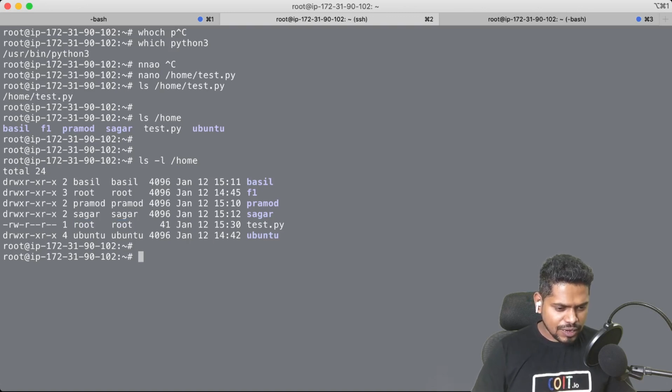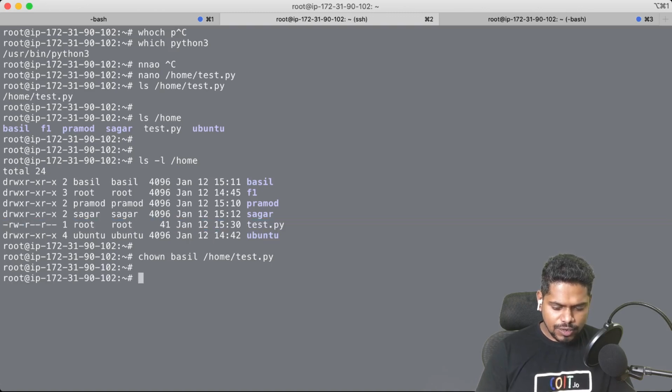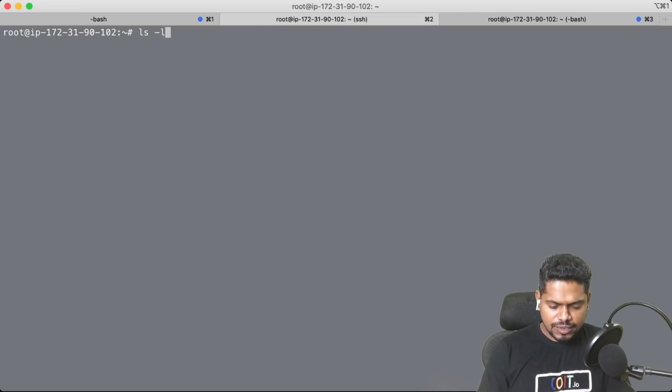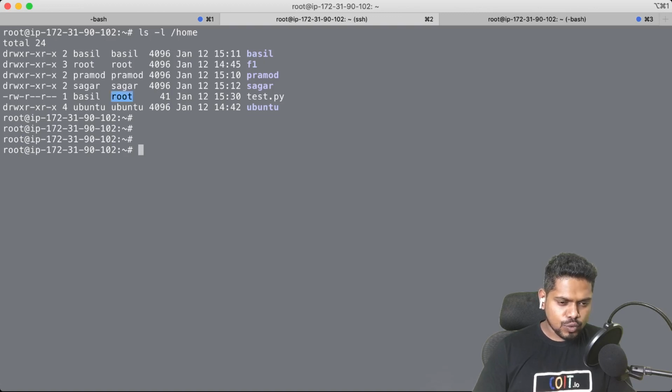Let me now start running the chown command. Let me make Basil the owner: chown Basil /home/test.py. For this particular file test.py, I am making the owner Basil instead of root. Now let me type the ls -l command once again inside /home and check the file. The owner has become Basil. Now the next thing, I'm going to change the group. The fourth column indicates the group. Right now it is root. I'm going to change it to opsteam.